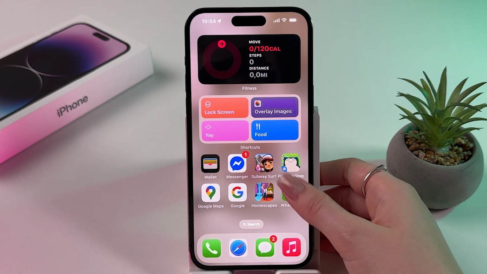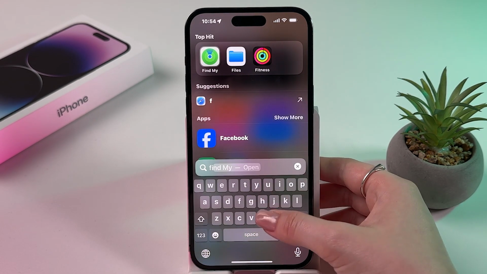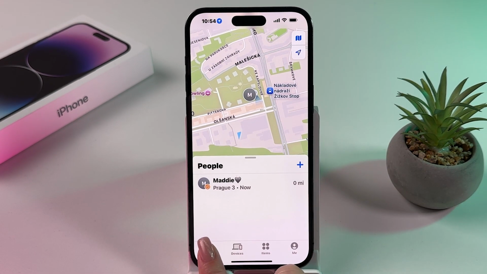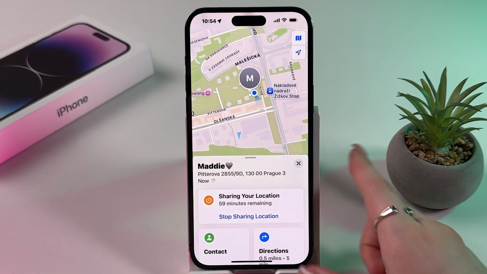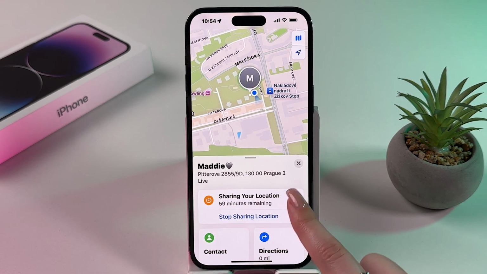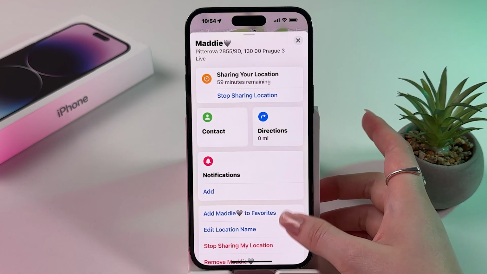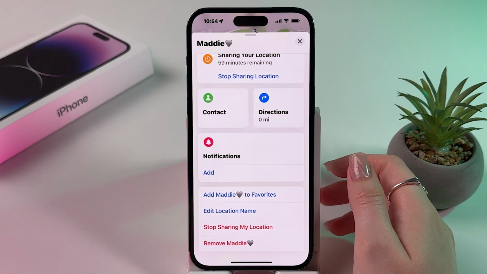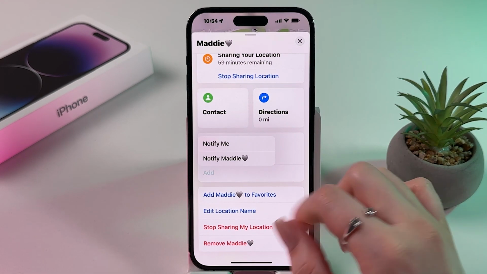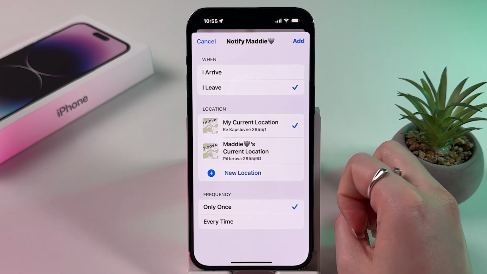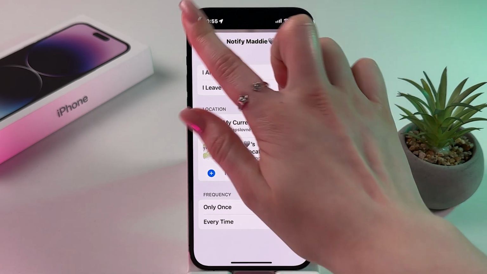To check this, we need to find app which is named Find My. Open it up, click on people on the bottom of the screen, and this is the person with whom you are sharing your location. If you click it, you will see that you are sharing your location, and here you can stop sharing it. And bonus tip for you guys, here you can see notification section and you can notify this person when you leave specific location or reverse.